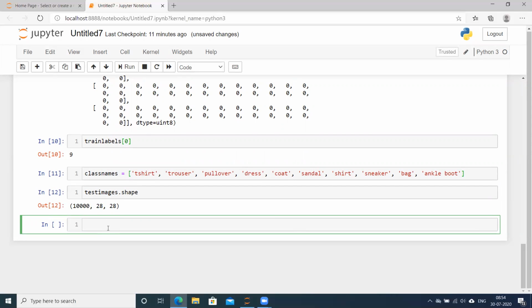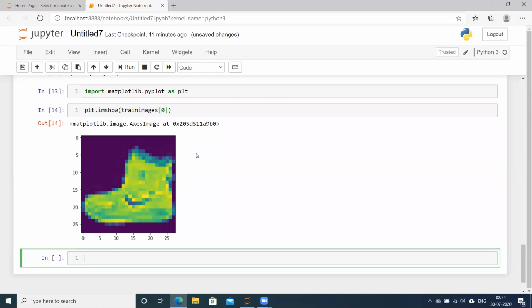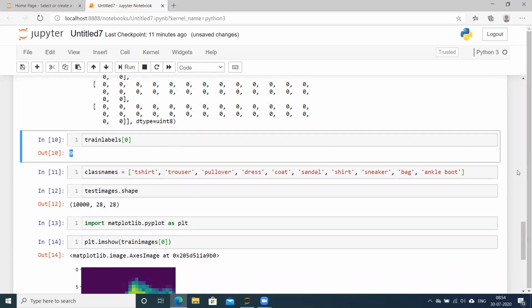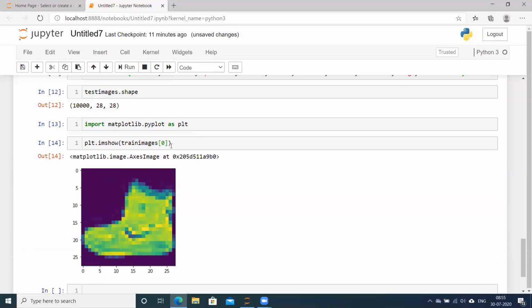So now let's see one particular image. For that, let's import matplotlib.pyplot as plt, and we are going to show the first image. So let's show train_images[0]. So this is our first image, right? That is 0, the image at the 0th position, whose label was 9, and at the 9th place it is ankle boot. You guys can see this is an image of an ankle boot only.